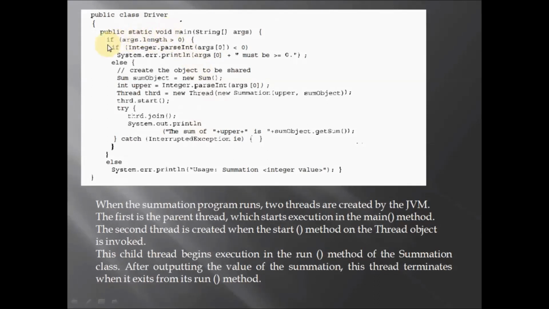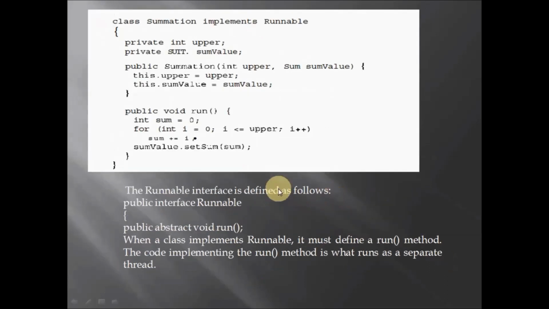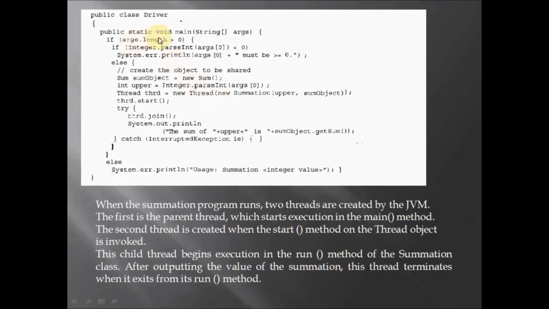Here also I'm using the same two threads. When the summation program runs, two threads are created by the JVM. The first is the parent thread, which starts execution in the main method. You can see here in the main method it starts executing. Create the object. This parent will start executing.